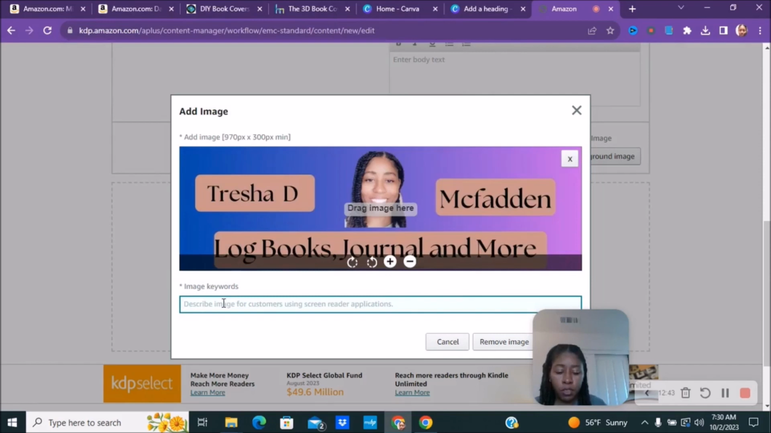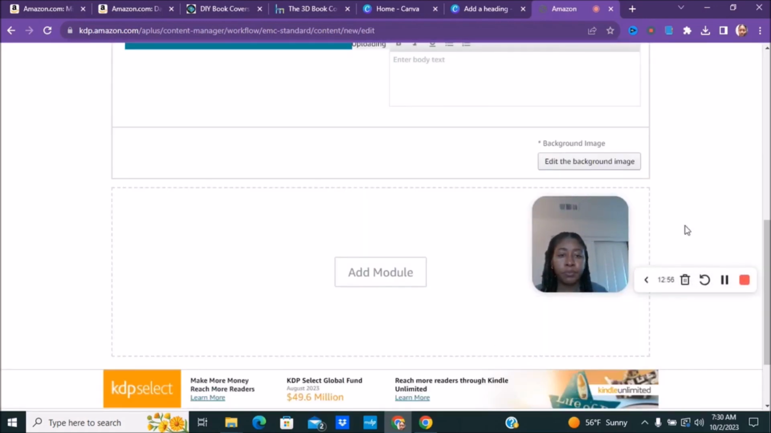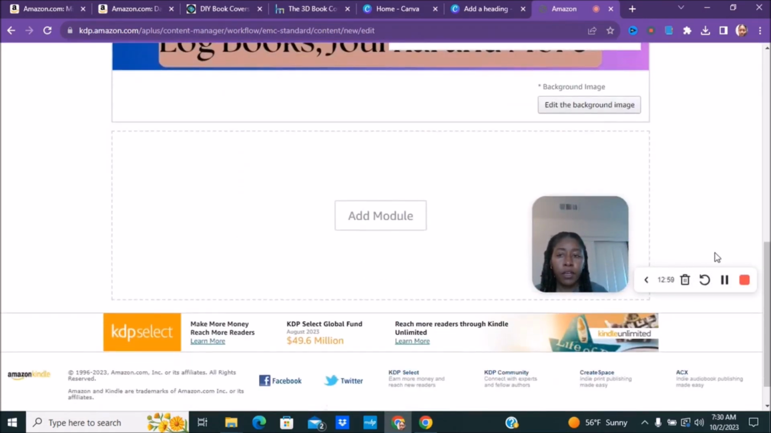And then we're going to just put chore banner. So you guys can do it however you want to do. You guys can make all of your stuff at first and then start uploading. But we're going to just go ahead and do it so you guys can get an idea what it looks like first. Then we're going to hit add. Okay, there it is there. And we're going to preview it.